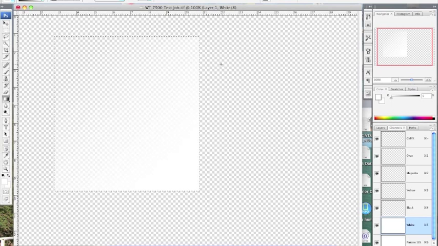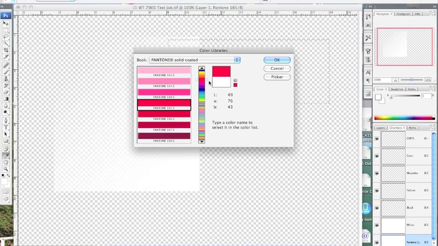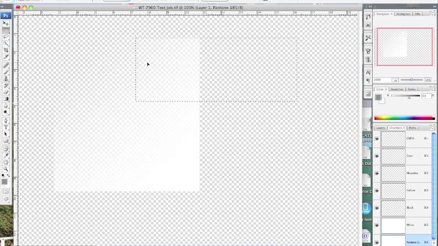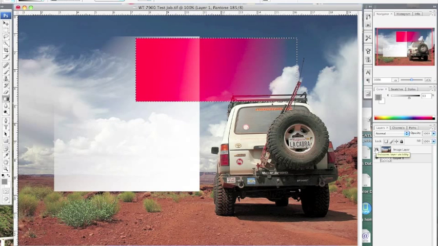Then we can select our Pantone 185, and we can do the same thing, create another rectangle up here, and we'll do Pantone 185 here, and we'll do a side gradient with Pantone 185. Okay, so if we come to our layers and activate the layers, we'll see that we have these 2 colors on our job.